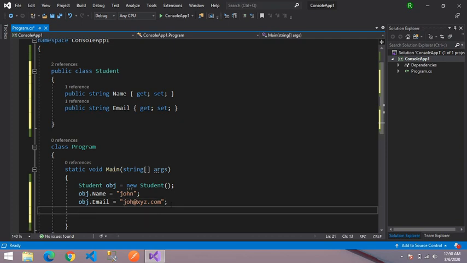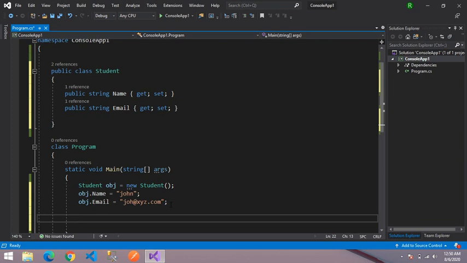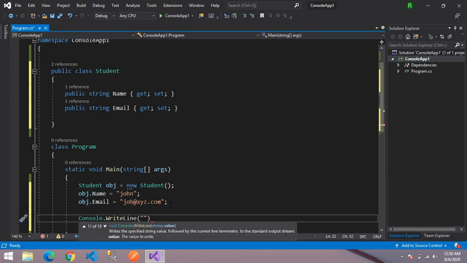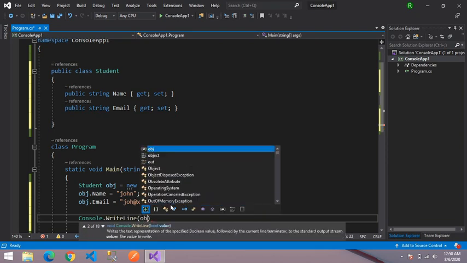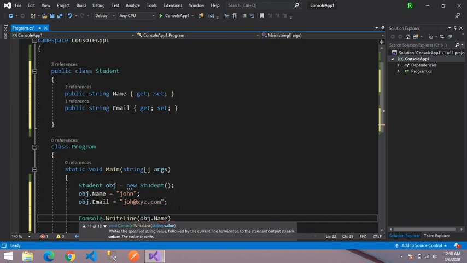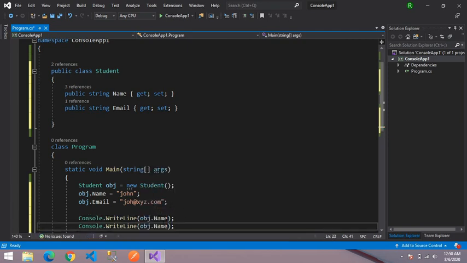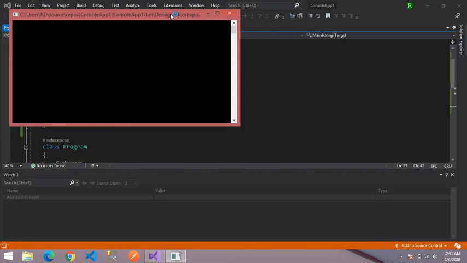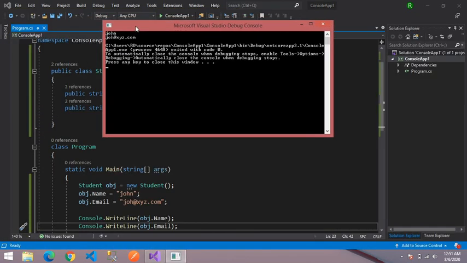Now we will see how to get values from those properties. Just print Console.WriteLine(obj.Name), and city also, email also. Let's run the application, and here it has printed John and xyz.com.